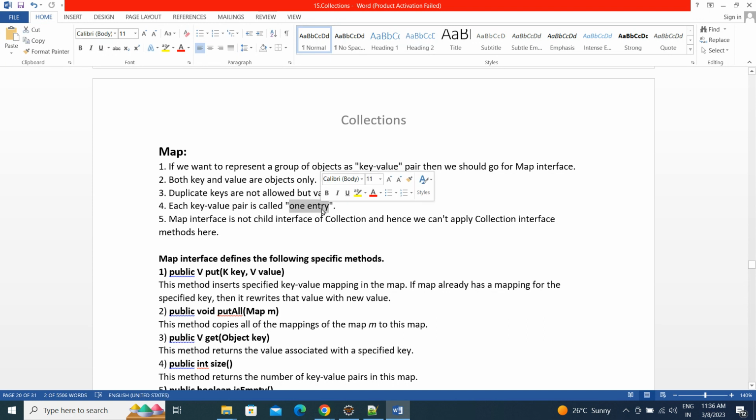What that pair means, I'll tell you, no worries. Next, the Map interface is not a child interface of Collection, so we can't apply Collection interface methods here. Collection interface methods are applicable only for List and Set interfaces, not for the Map interface. Map has its own methods.